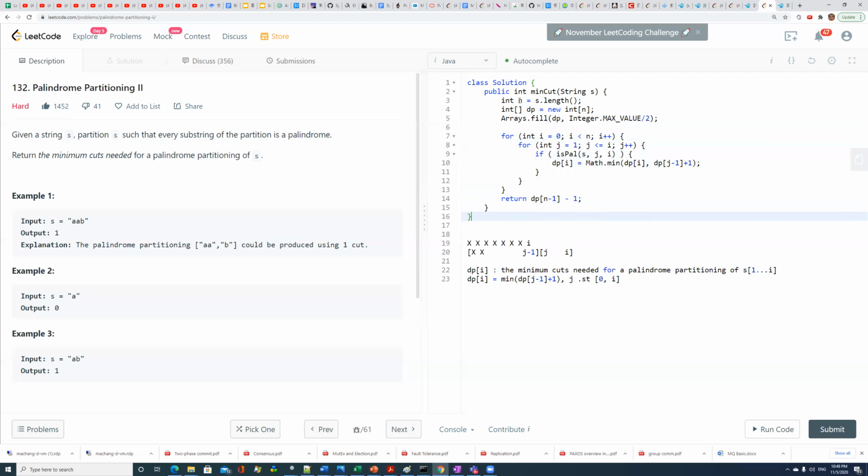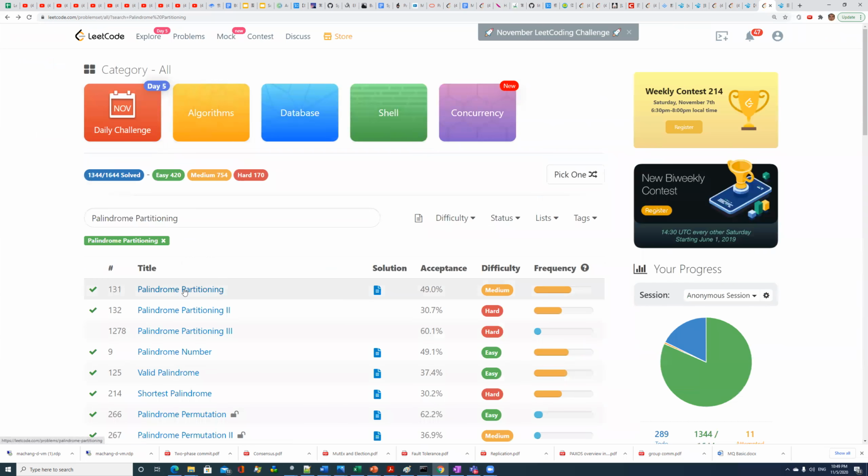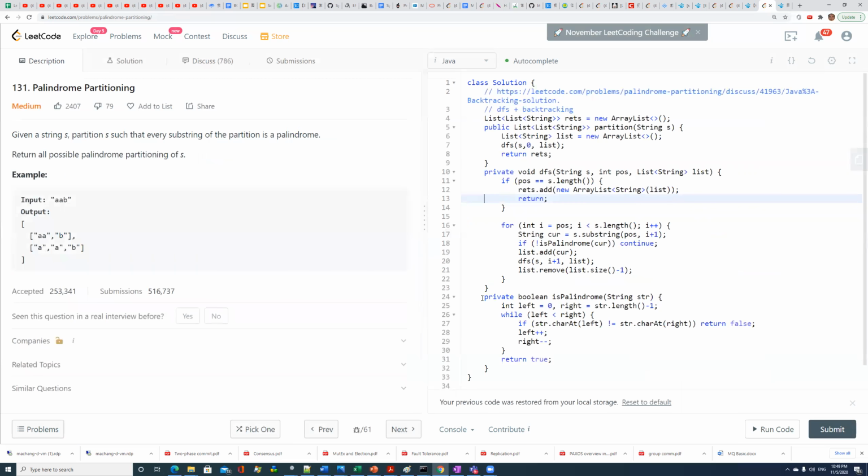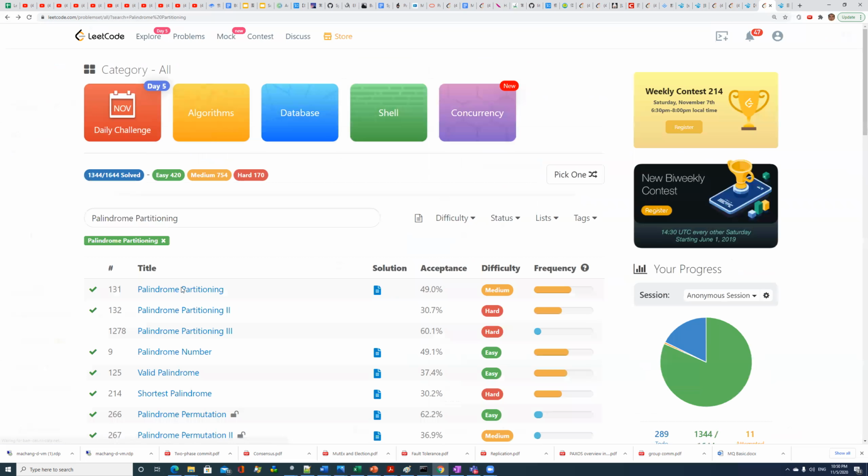Is palindrome takes S and the partition j and i. For the implementation of is palindrome, I can use the first problem's subfunction. The function is like this: private boolean. It can be applied in the second problem.